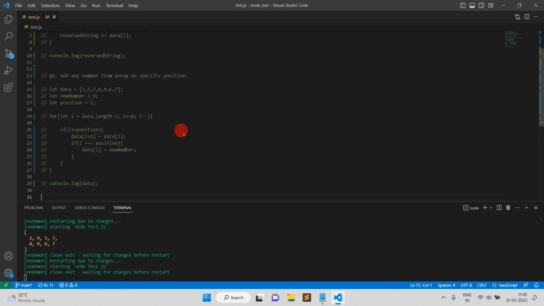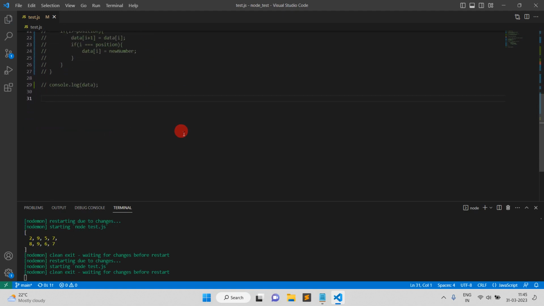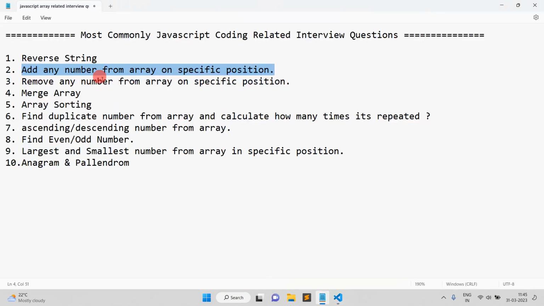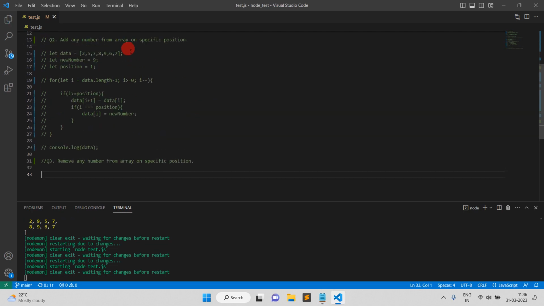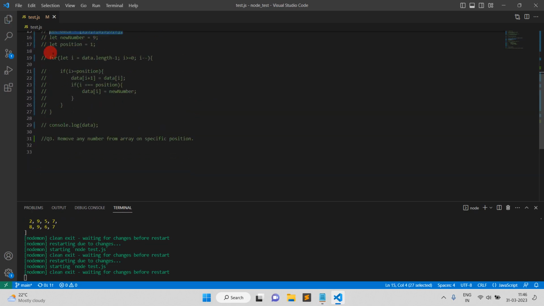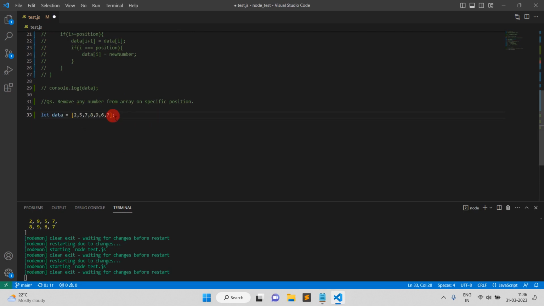Our second question is also completed. Now I'm going to move on to the third question. So the third question is how we can remove any number from an array at a specific position. Okay, I'm going to use this array. Okay, you can use any array.